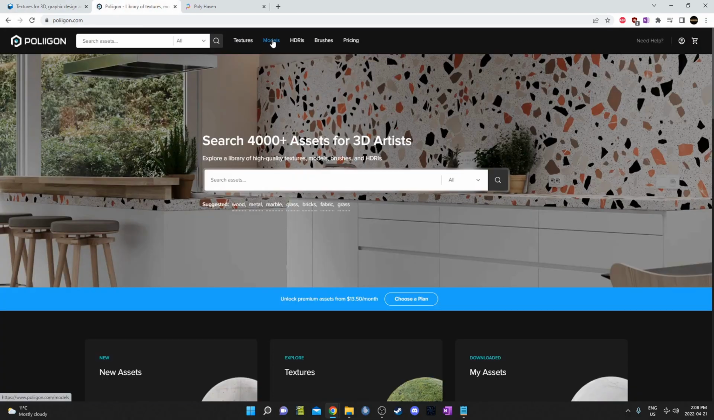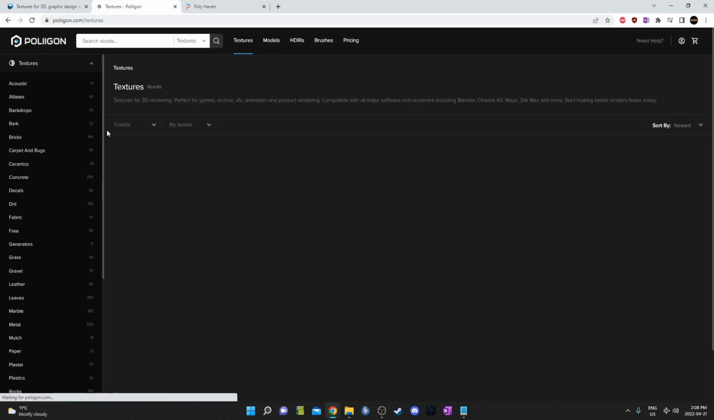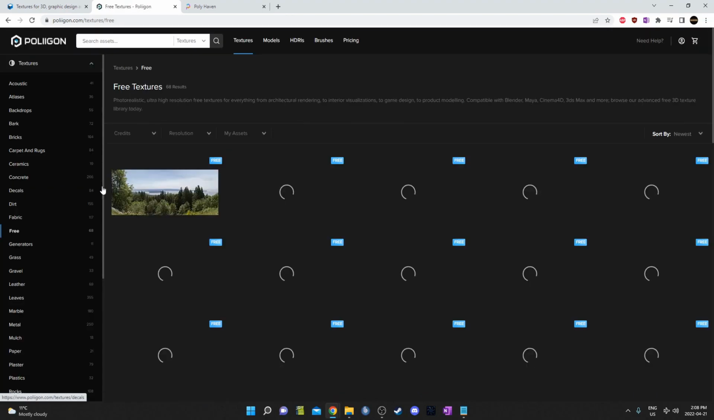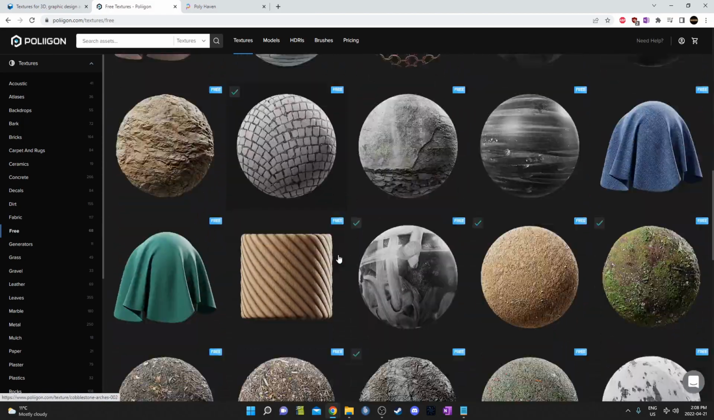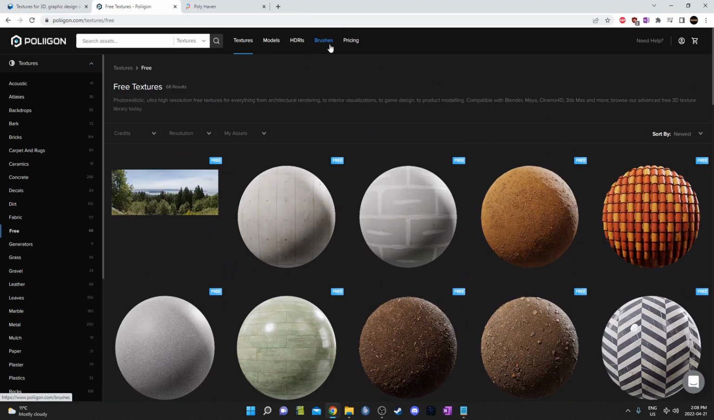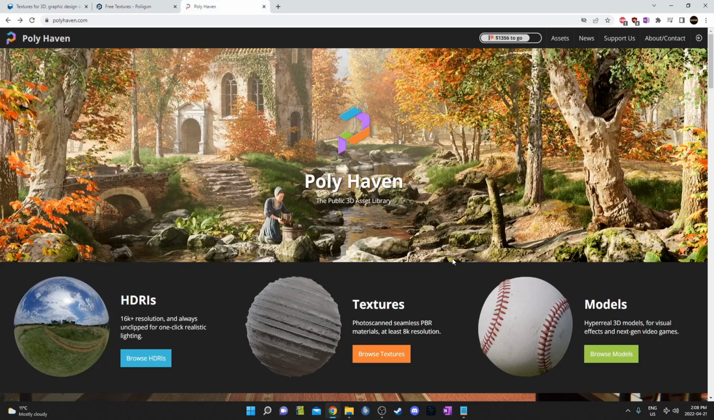Then for Poliigon, once you set up a free account, let's go to textures. You can go to the free textures here, and they've actually got quite a lot. They've got 68 textures, really nice, high quality, and they've got some free models as well, and free HDRIs and brushes too. And then for Polyhaven, you actually don't need an account. You can just download directly right away.